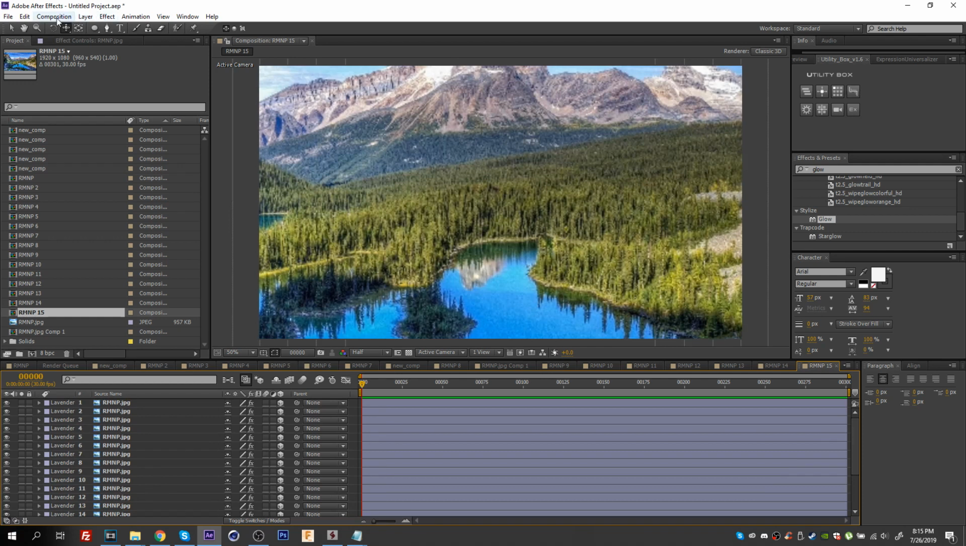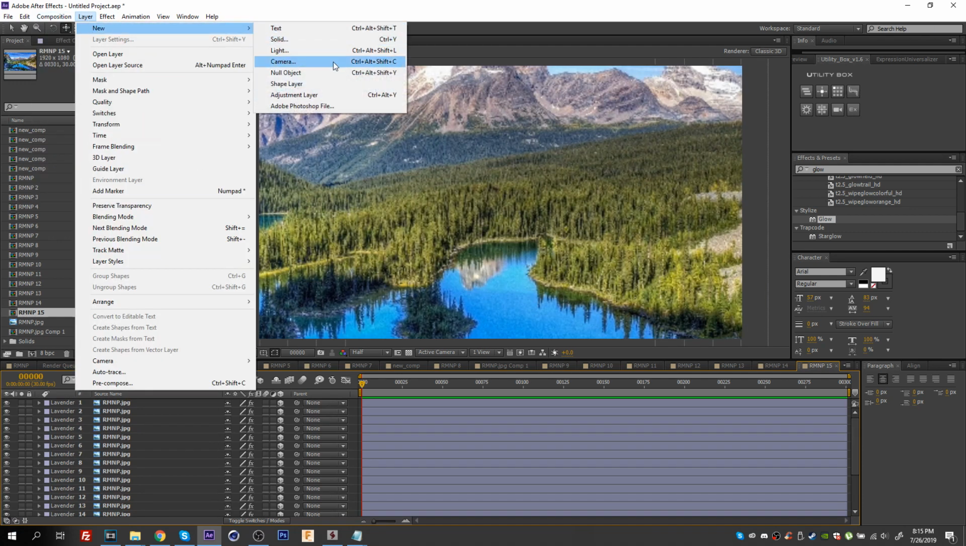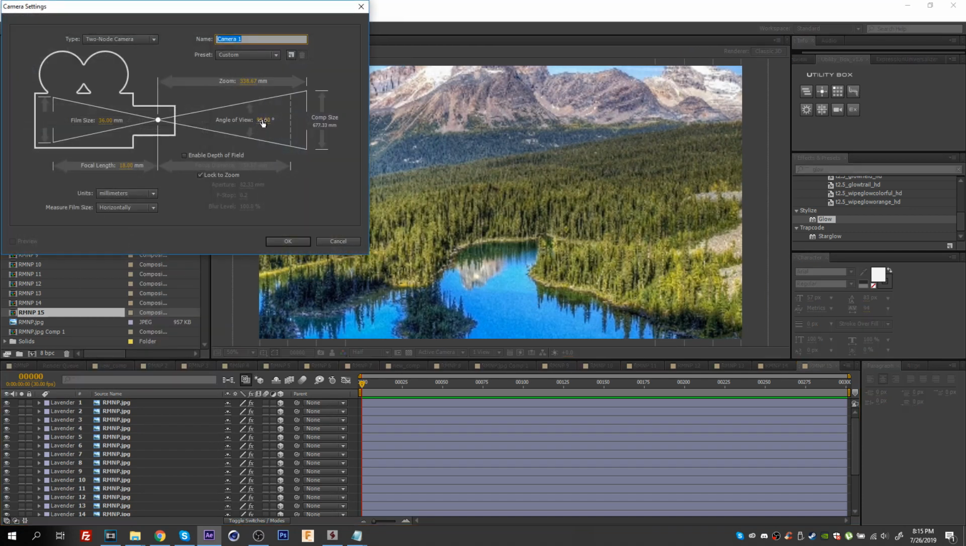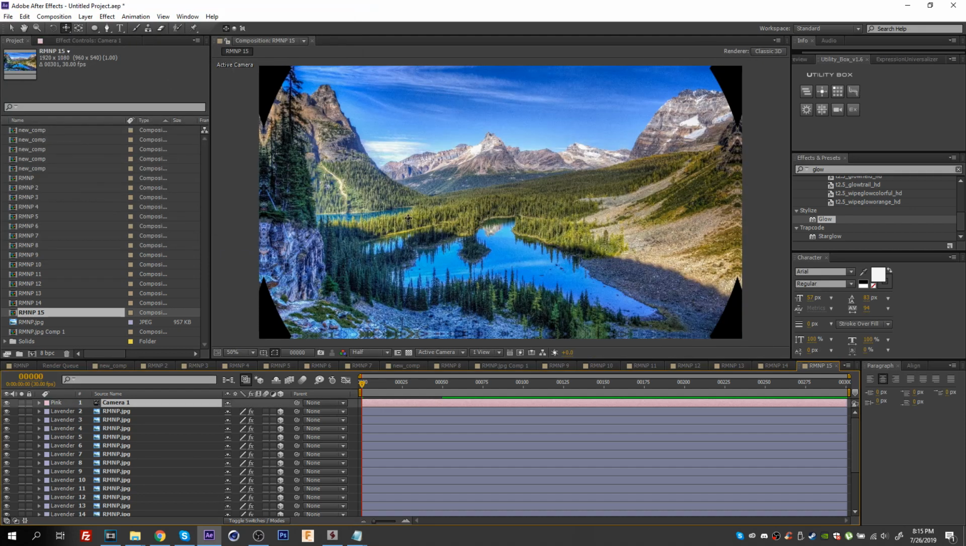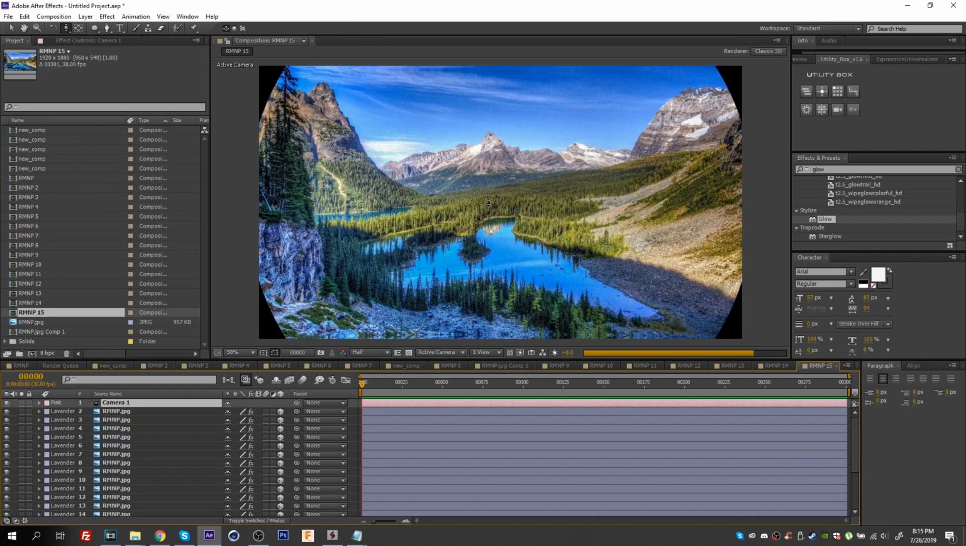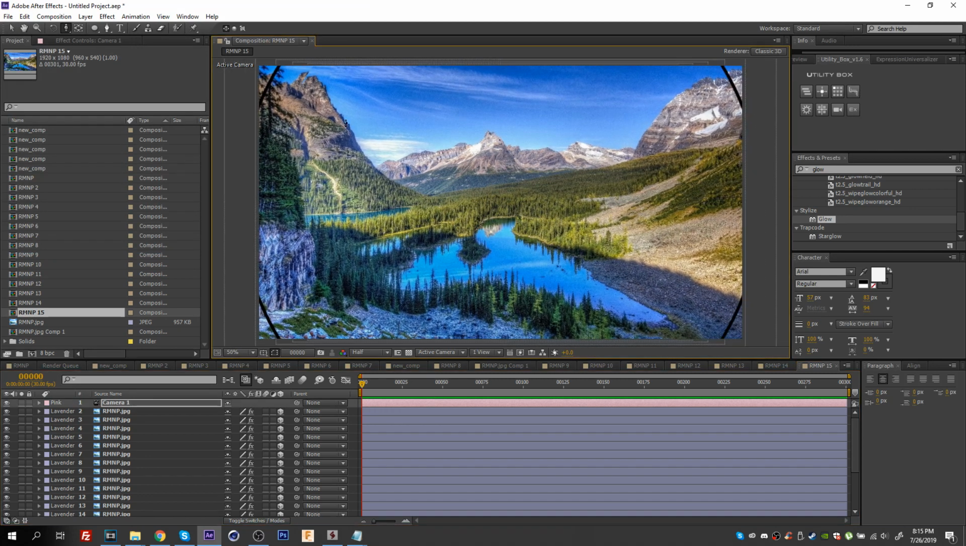And now let's add a new camera, and usually for parallax I like using an angle of view of 90 degrees. The default value here should be 45, so just make sure that this is set to 90. Hit OK. And if I zoom in now, you can see that the parallax is generated.